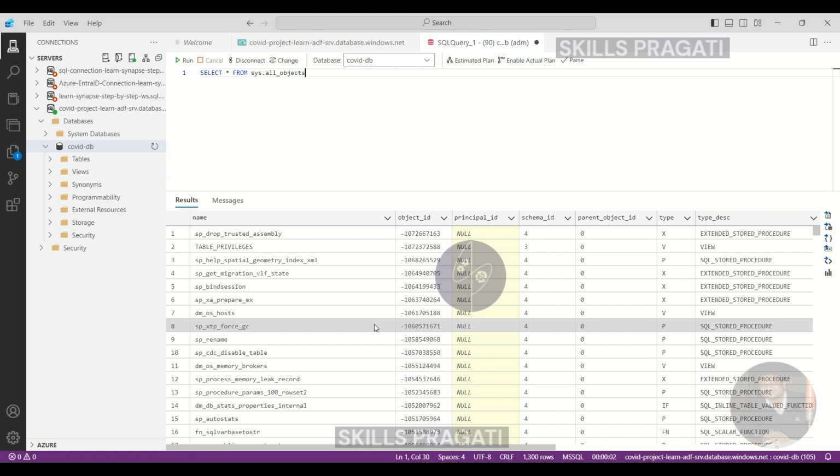So as I said before, either I would go for Azure Data Studio or use the SQL Server Management Studio in order to interact with the SQL database because they are better options than just using the portal.